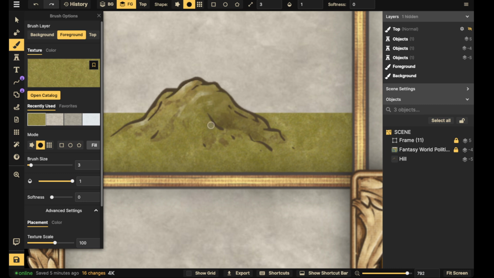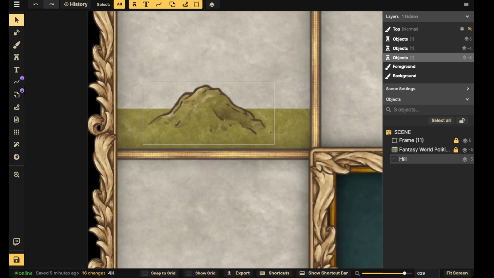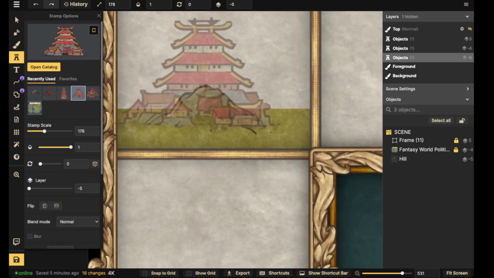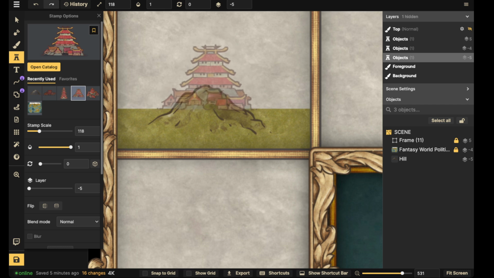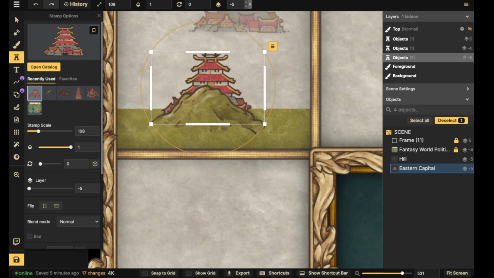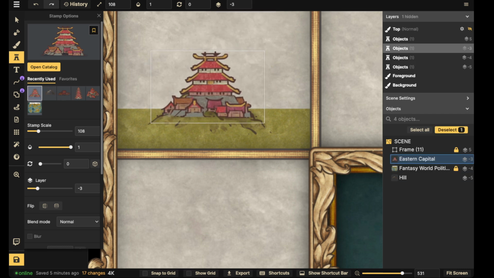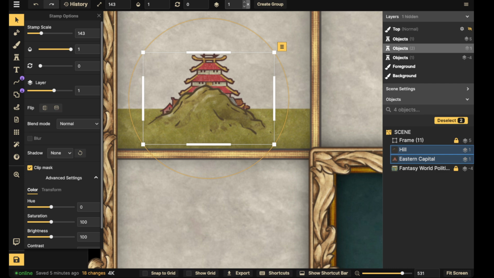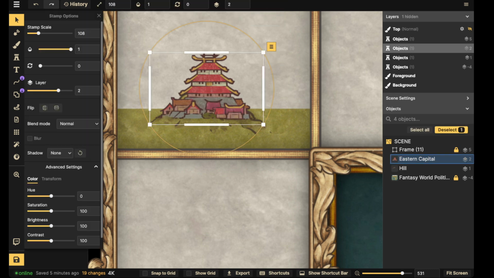Okay. That's why I like using stamps with clipping masks. That just looks nicer when you do it that way. And then we can go back. We'll grab this stamp here. Let's bring the scale down a little bit. There we go. It should fit that. We'll put that right on the hill there. And then I might want to push these up some layers. There we go. So I have some extra layers to work with.